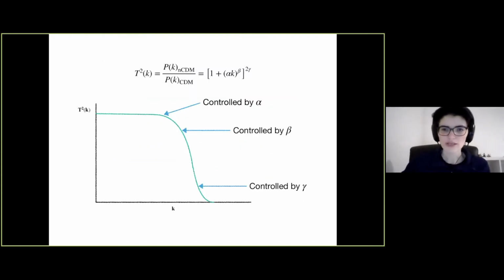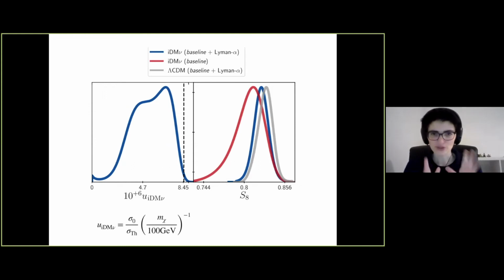And what this looks like at the level of the MCMC, if we focus just on the panel on the left here, is the one-dimensional posterior distribution from our MCMC. On the left, it's just for the strength of the interaction, this UIDM new parameter, which you can see at the bottom is just a function of some underlying cross-section and some dark matter mass. And normally when you put a constraint on an interaction strength, what you expect is a Gaussian centered around 0, and the tail of the Gaussian gives you the 2 sigma bound.